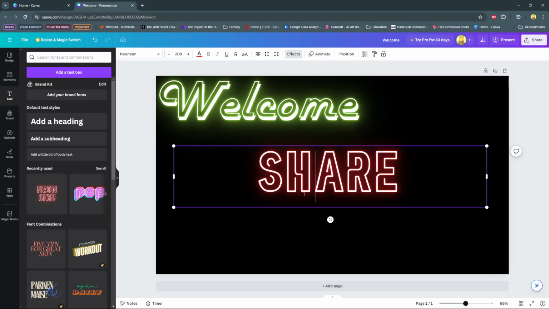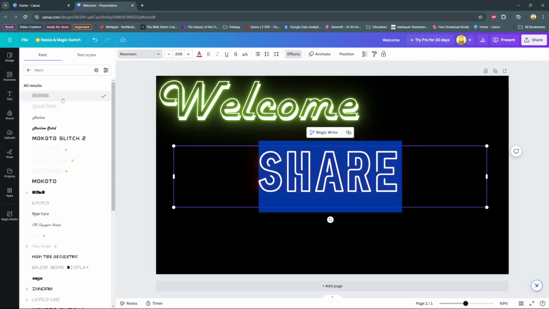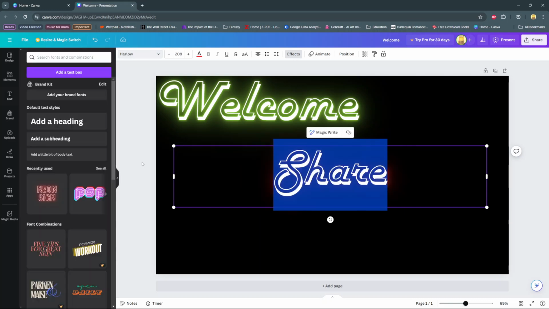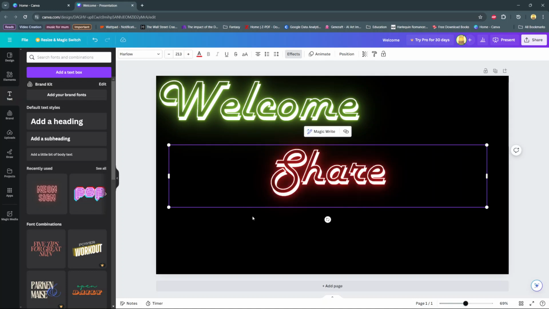Then you can also choose to change the font. So as you can see right now, it's labeled neon. So you can choose to match it with the other font we've just chosen, which would be this one. Then from here, you can scale up or scale down. It's all up to you.